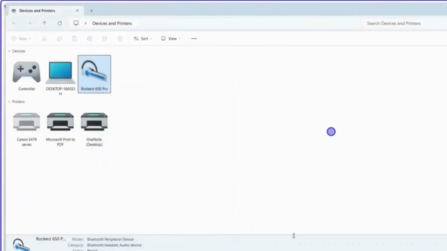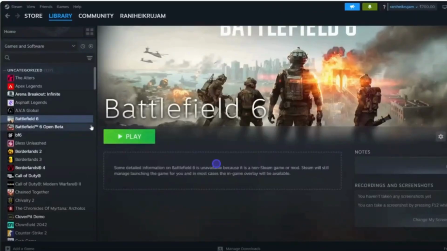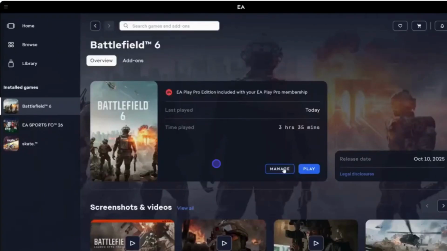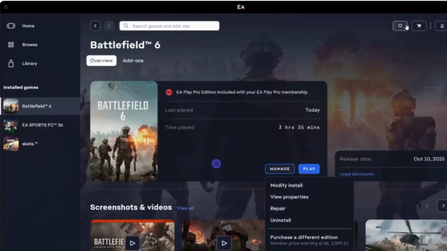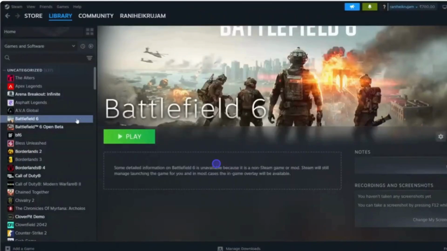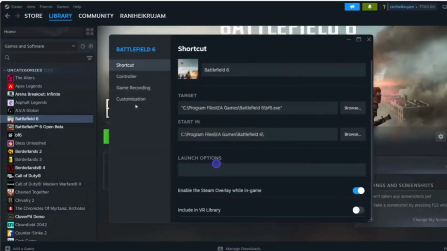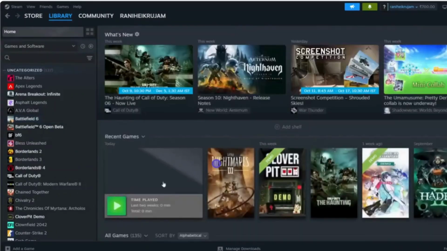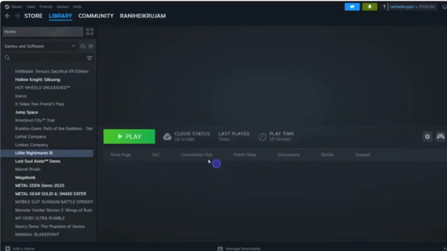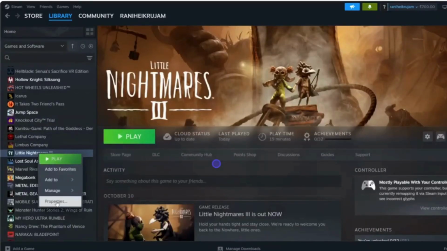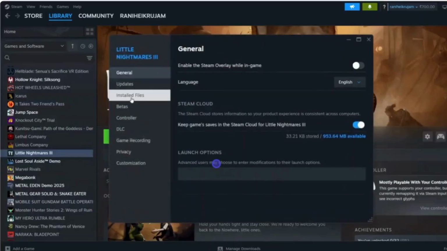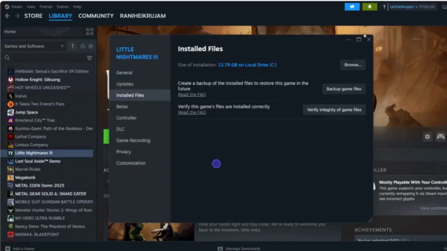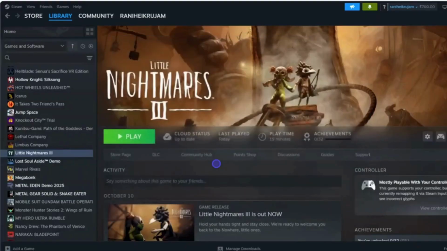Step 10. Repair or verify game files. If none of these steps worked, your Battlefield 6 game files might be corrupted. If you're using the EA app, open your game library, click Manage, and select Repair. If you're on Steam, right-click Battlefield 6, choose Properties, go to Installed Files, and click Verify Integrity of Game Files. Wait for the process to finish, then relaunch the game.